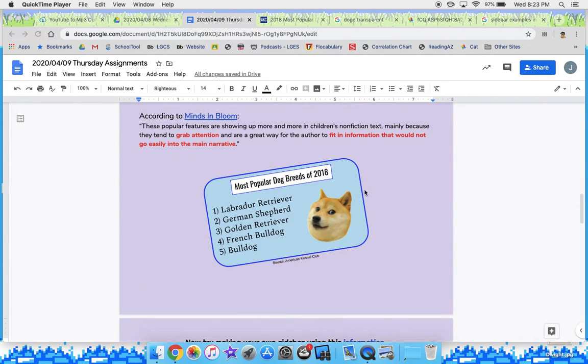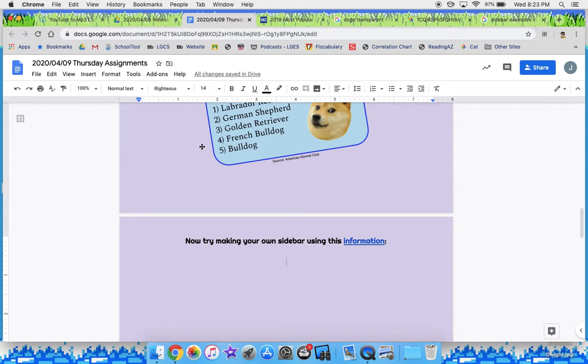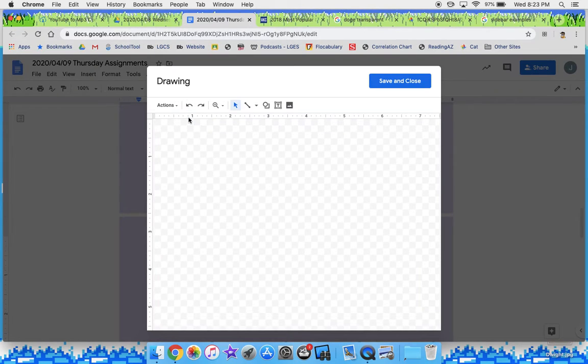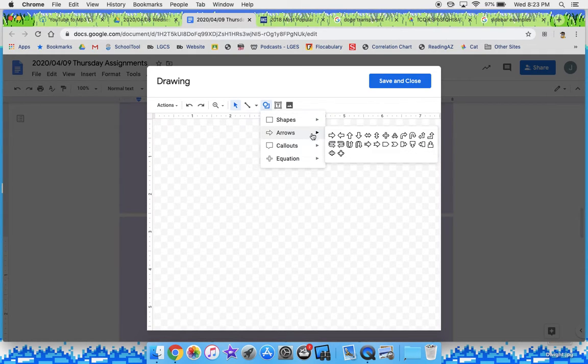Well, as you can see, here is my very quick mock-up of a most popular dog breeds of 2018 sidebar. I created it using Google Drawings. And the way you do that is you just go up to Insert, and you go to Drawing. You're going to select New, and you've probably all done this before, but there's a couple ways you can get started. The first thing you can do is you can create a shape, and there's lots of different shapes here. You know, you could do basic shapes like squares, there's arrows, there's callouts, which are like banners, and equations even.